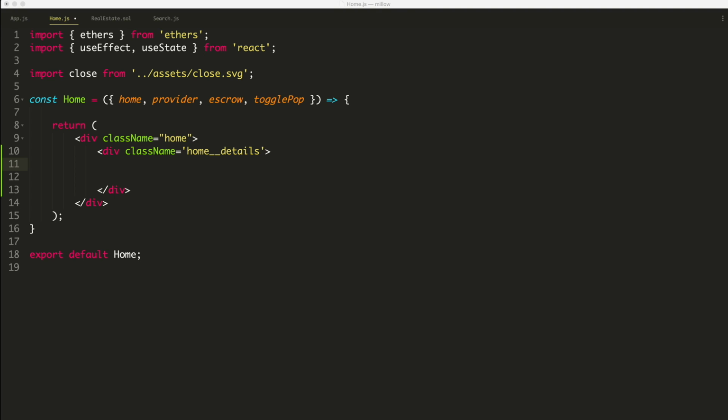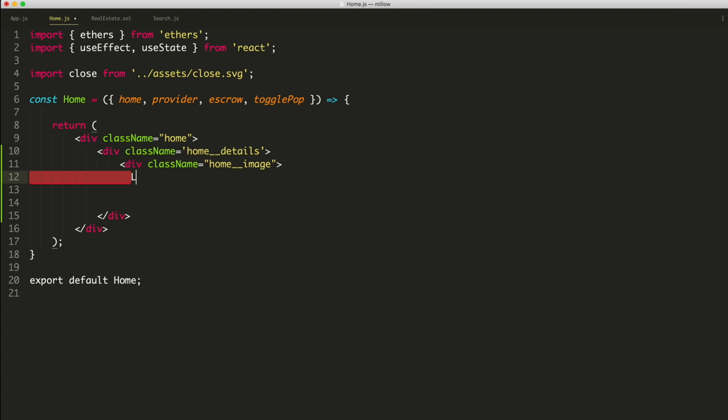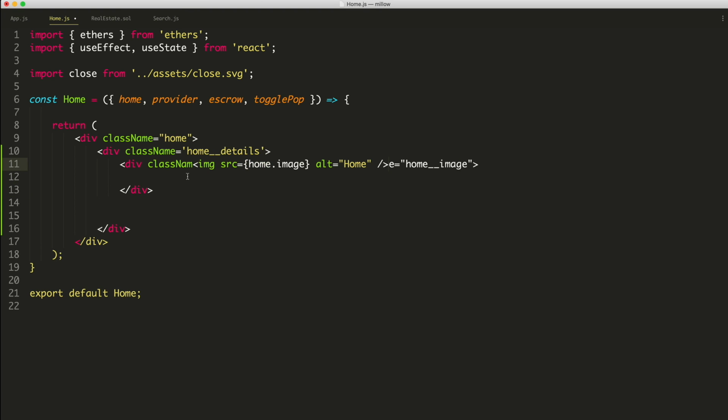So next, we're going to add basically an image for the home. So we'll do a div for home image. Again, this is going to pick up the CSS we've already written in that CSS file, so you don't spend much time writing CSS yourself. And we're just going to go ahead and add an image tag inside of here with the home image. Image, source home.image. So we got home here. Okay, so let's just save that.